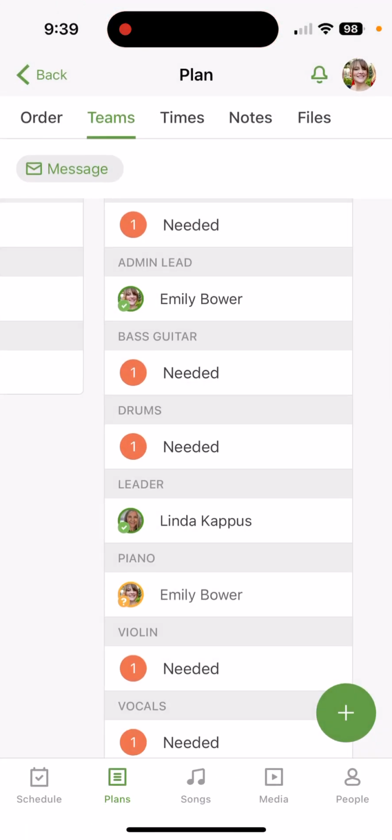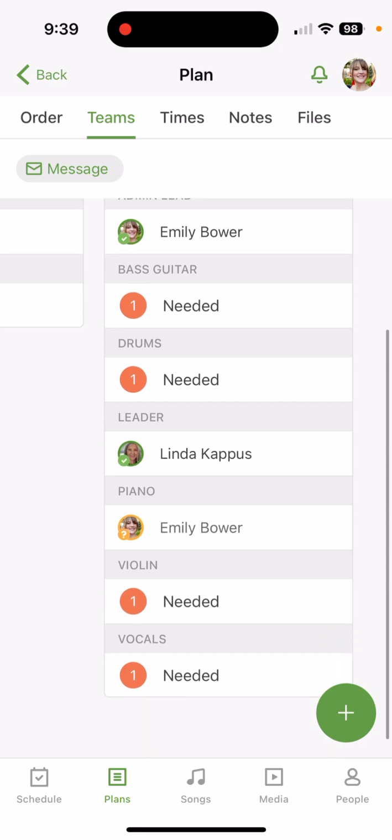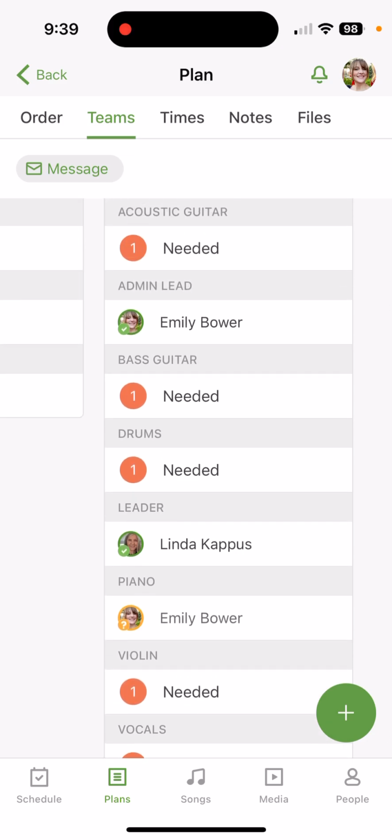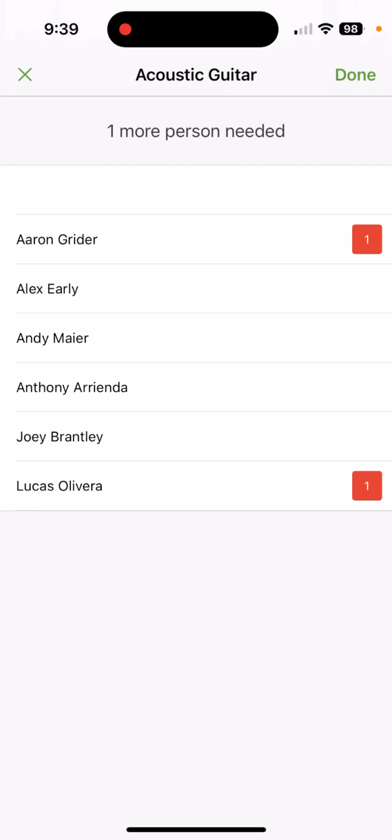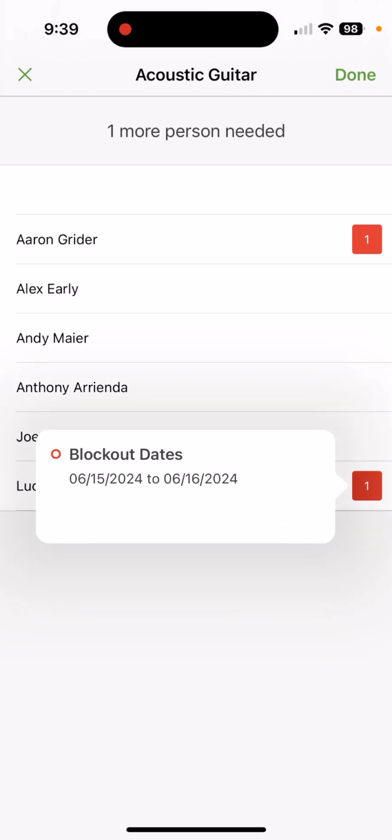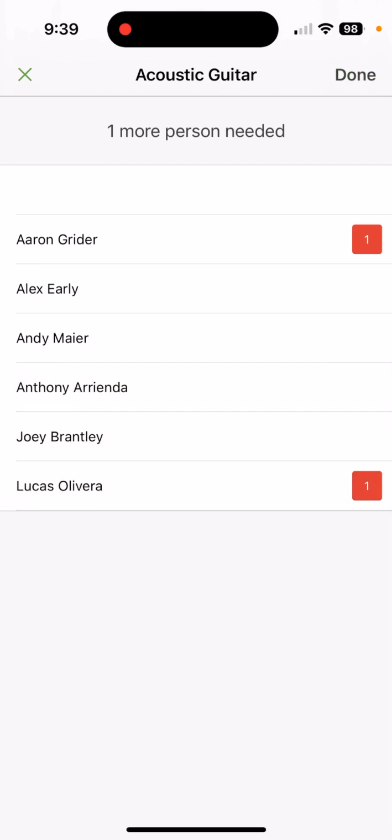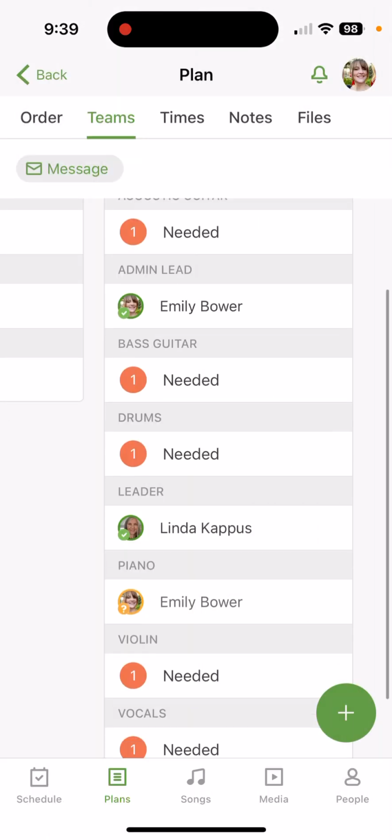So I think that's everything. And the reason why this is important is because it will show you, say, acoustic guitar, I clicked on that. It won't only show you blockout dates, but it'll sometimes show you if they've already been scheduled too soon, too much recently. Like, oh, they only prefer to serve twice and they've already done it twice this month or whatever. So you could take all that into consideration.